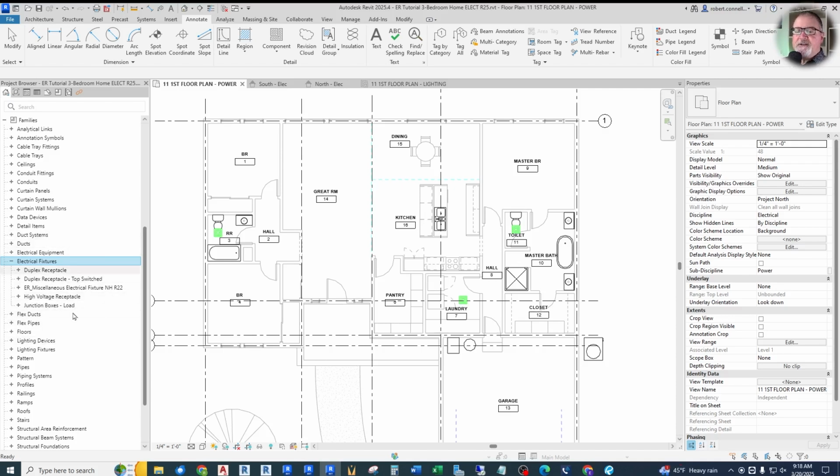And again, all of these are loaded into this residential electrical template. So expand duplex receptacle, and there's a few options. These sub options under here are called types. Under one family, the duplex receptacle, you can have multiple types of that family, which has different characteristics, and I'll show you how those work. But right now, we don't need the GFCI. We're going to put a standard receptacle.